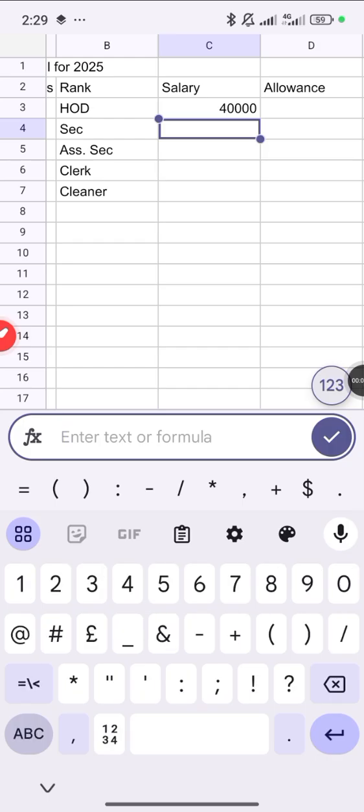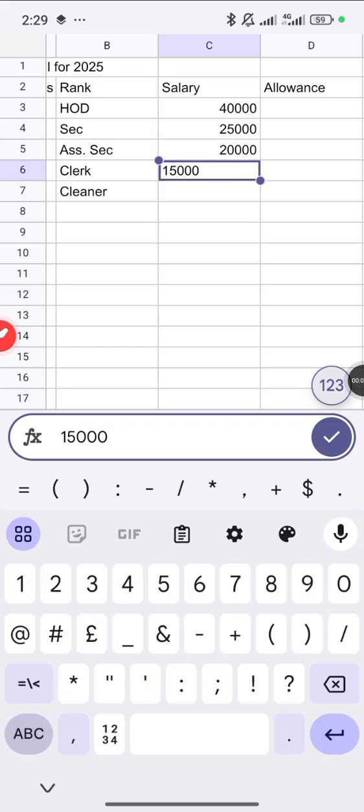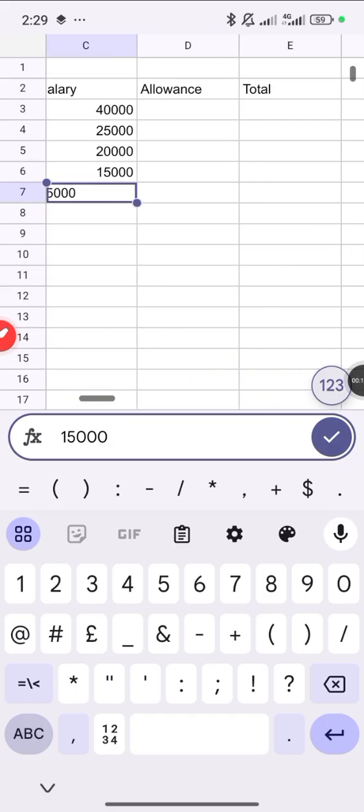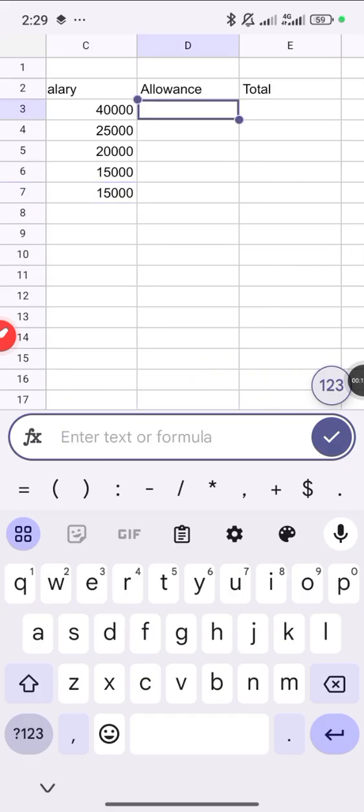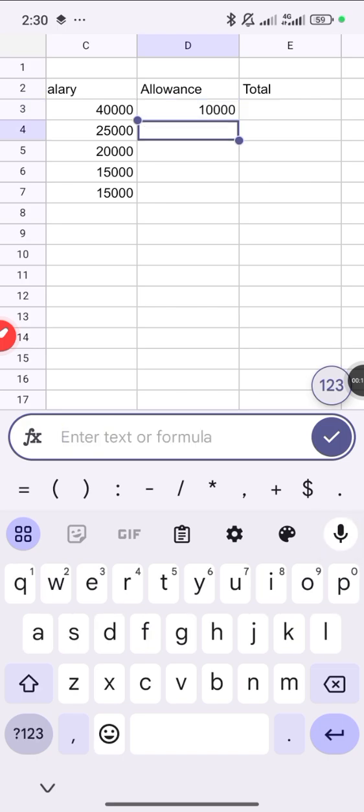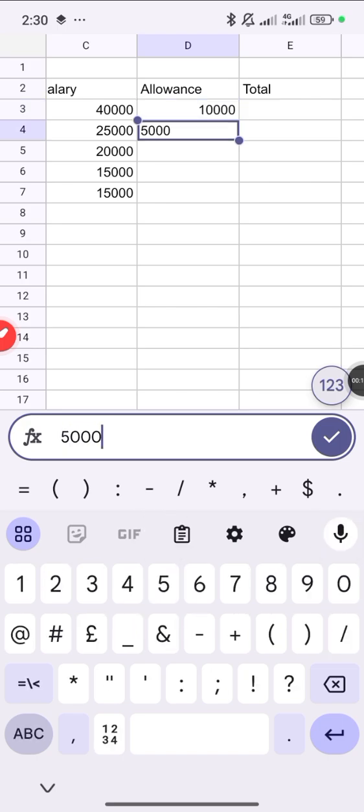Let's say this is 25,000, 20,000, 15,000, 15,000. So let's say their allowance is for HOD 10,000, and the remaining people 5,000.